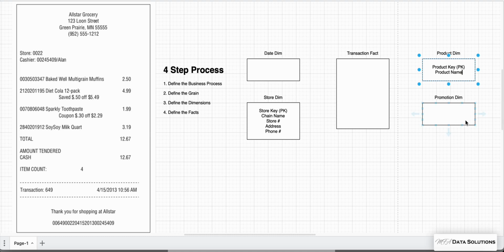Along with that, you could probably have product category, right? Even though it's not displayed on the receipt, it's more than likely that the POS system will give you that information. So you can have that along with any other information the system provides related to the product, which will be captured in the product dimension here.